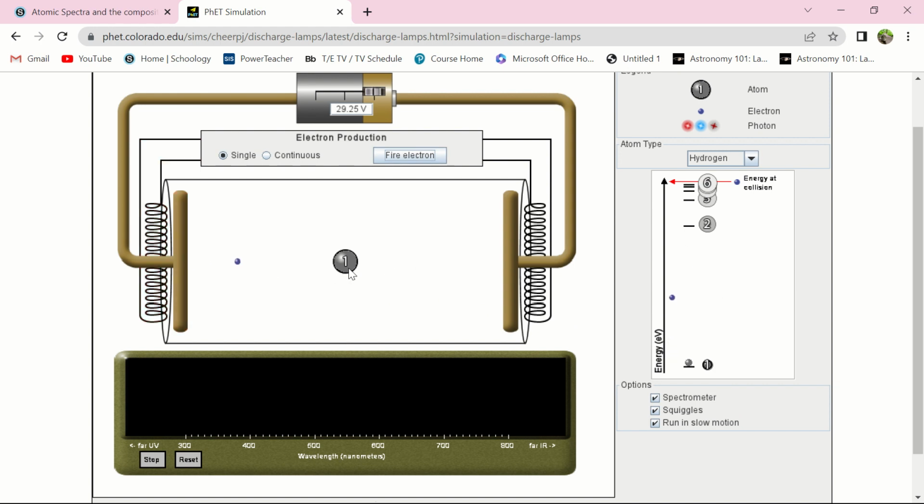So when this electron hits the first one, and in this case it jumped from the first to the sixth and then jumped all the way back down to the first. Sometimes it'll stop at the fifth or the fourth or the third or the second. And if you noticed here, I'll do it again.